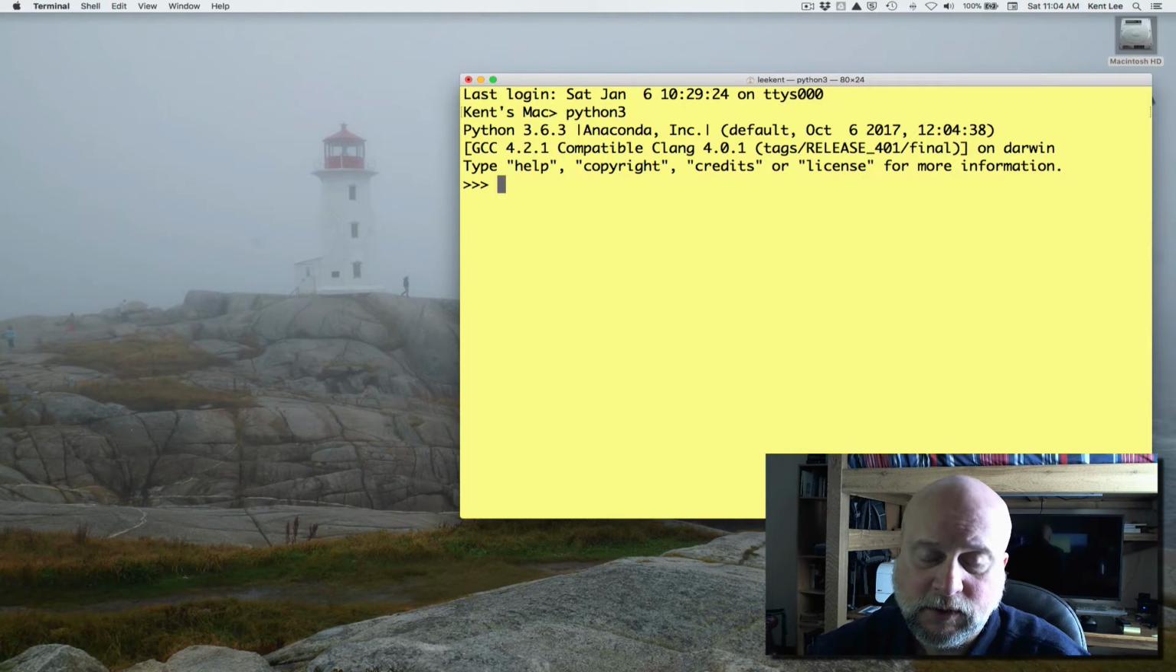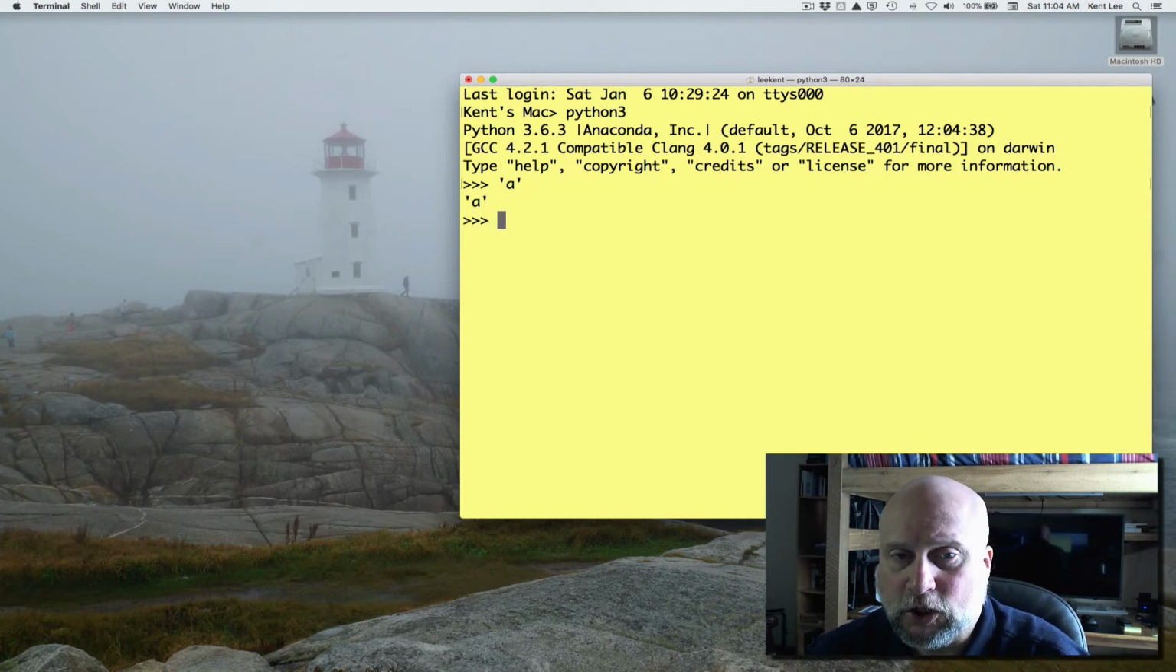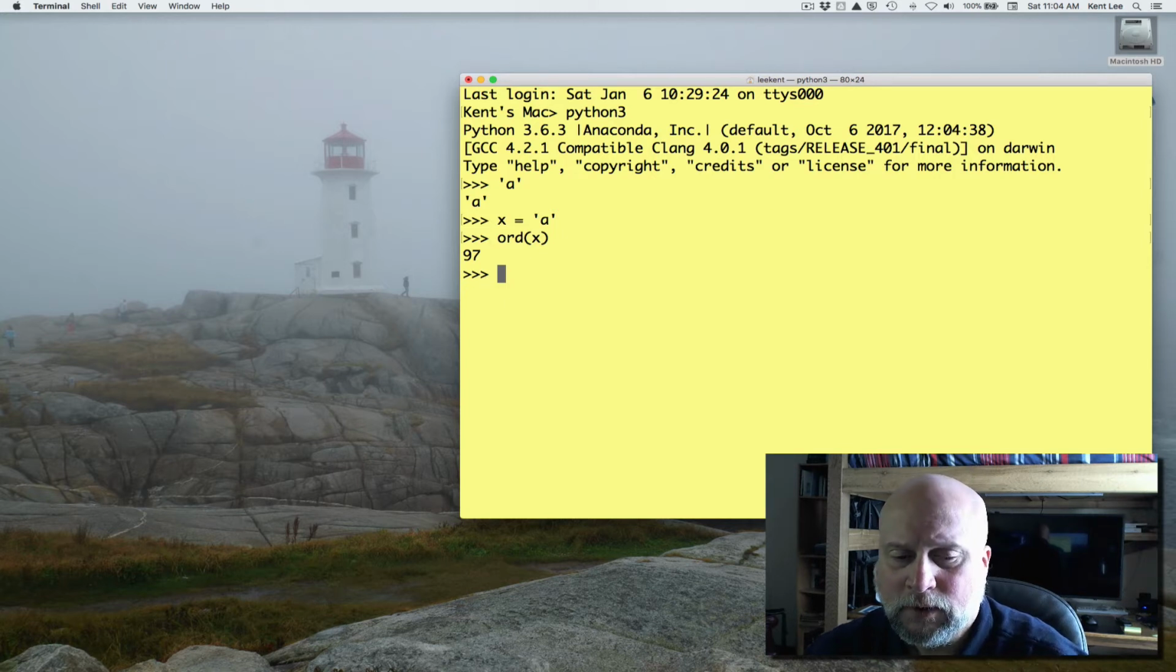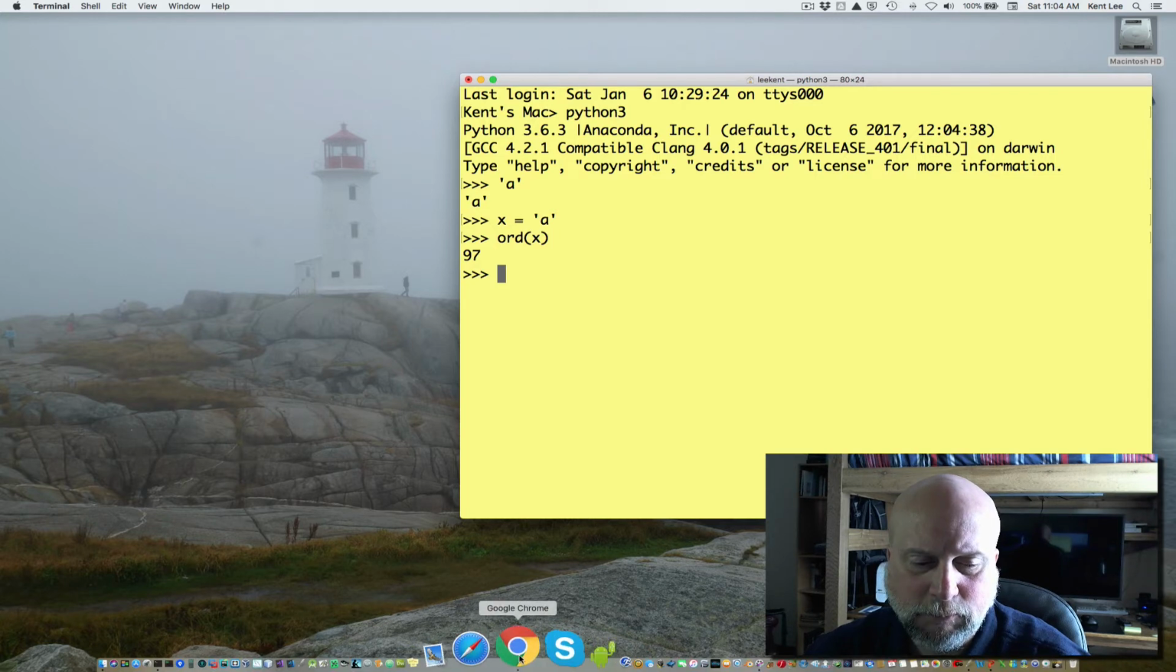Every character in the computer, so for example the character A, is actually represented by ASCII codes in the computer. So if I were to say something like x equals 'a' here, I can see what its ASCII character code is by doing the ord of that value. So the ASCII code for the character a is 97. It's easy enough to look these up on the web.